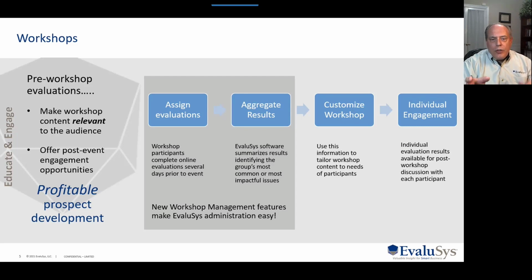So this is the workshop flow. It starts with assigning an evaluation. You aggregate the results of the evaluation after everyone's taken it. Then you can customize the workshop content around what you've learned from the results of the evaluation. And that leads to an opportunity for individual engagement after the program.